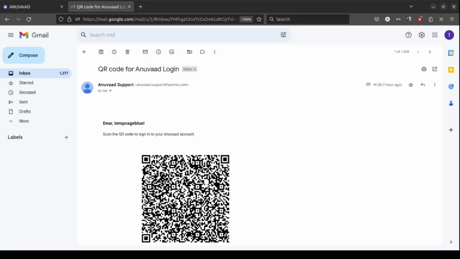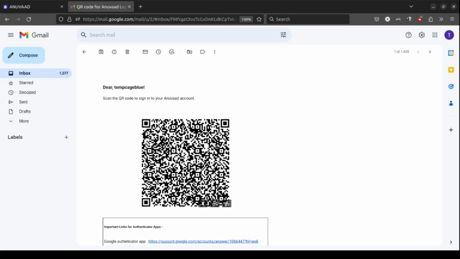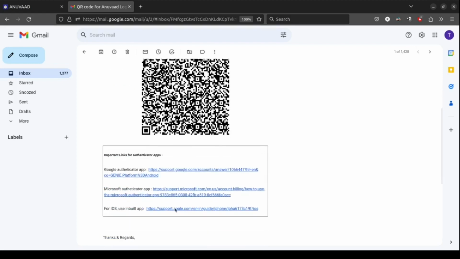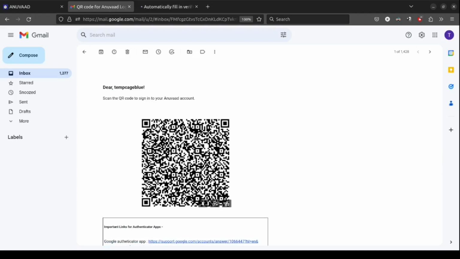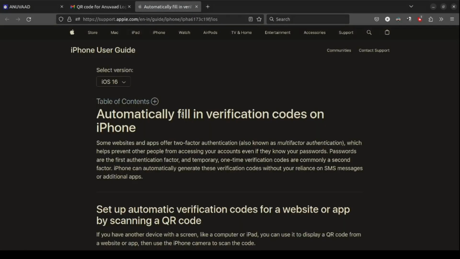Once you have selected TOTP or app-based authentication, you will receive an email with a QR code. This QR code can be scanned in order to generate the OTP. If you have an iOS based mobile device, or in other words, if you have an iPhone, you can use the camera app within iPhone to scan this QR code and generate the one-time password. This should happen automatically within an iOS device.